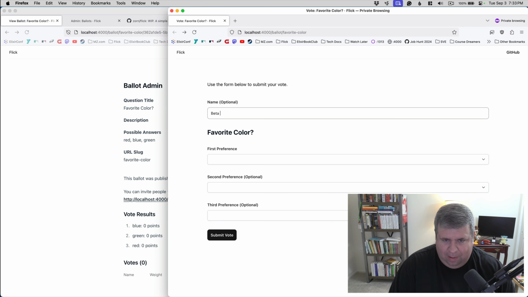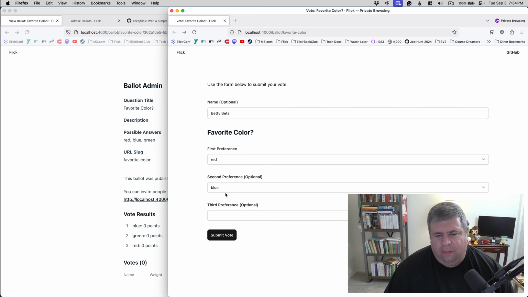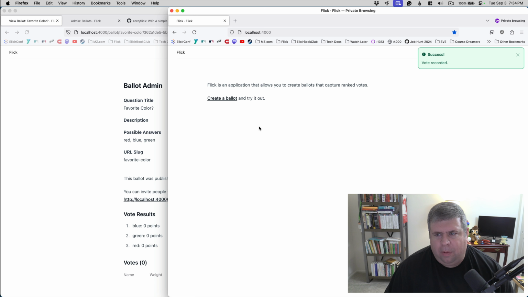I'm going to come back and do another vote. We'll call it Betty Beta. Now notice that the name is optional. We don't have to fill in the name. And then the preferences themselves, you do have to pick at least a single preference, like red. If you pick red for a second one, you get a warning that duplicates are not allowed, and that'll force you to choose the other one. You don't have to pick a third preference. You can submit it with just 1 and 2, and those will be counted appropriately.